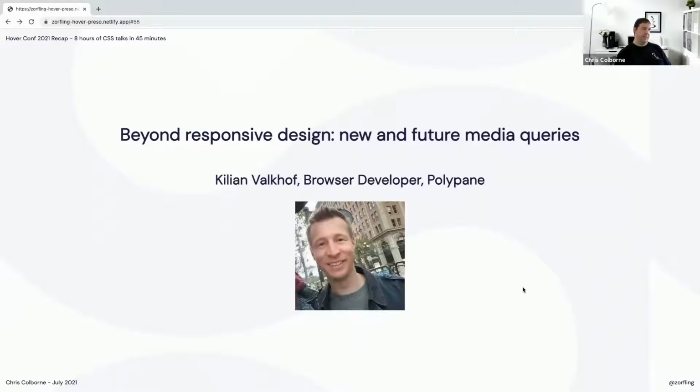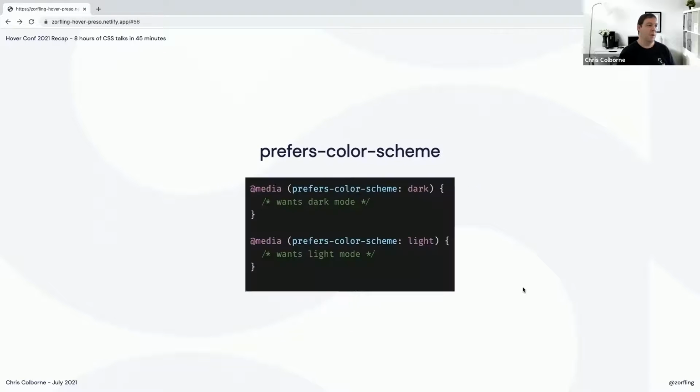Next up was Kilian with Beyond Responsive Design, New and Future Media Queries. And so prefers color scheme was the first one. So dark mode, everybody likes dark mode. And this is how you can do it. And this is quite well supported.